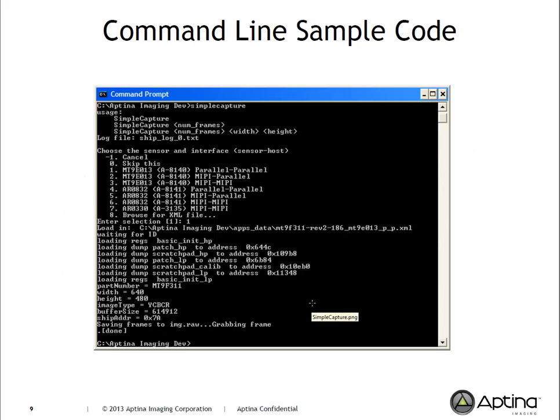This is the output of running Simple Capture. It goes through and shows you the usage, shows you where the log file is being stored. And then this is an example, again, like we talked about with this sensor, showing the prompt commands, where you can select it, and it's going through and unloading the, in this case, it's the F311. It goes through showing you what it's doing as far as loading registers and various other information there, the part number, width and height, output image, and then grabbing a frame and saying that it's done.